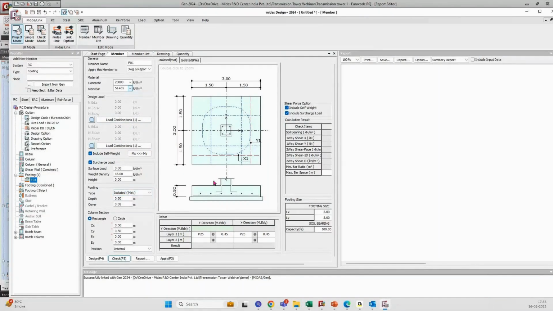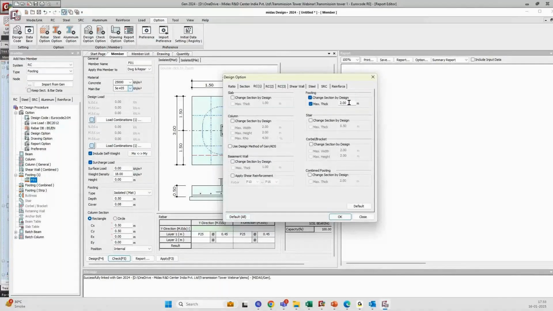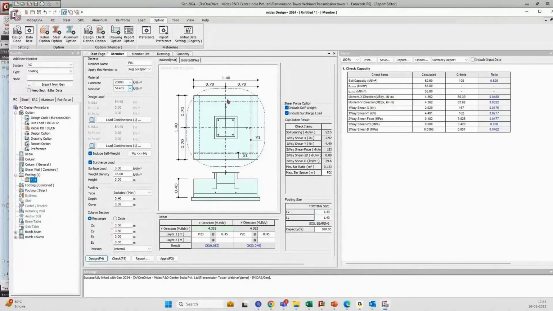Initially we are assuming 3 meters by 3 meters, and we have the option of design optimization for different types of sections. Here I will select the footing, with maximum thickness going up to 2 meters. Once I click on design, the software will automatically suggest what size is required. This is a major advantage in foundation design. I need not go for 3 meters by 3 meters; the software suggests that 1.4 by 1.4 is quite sufficient for this particular foundation.